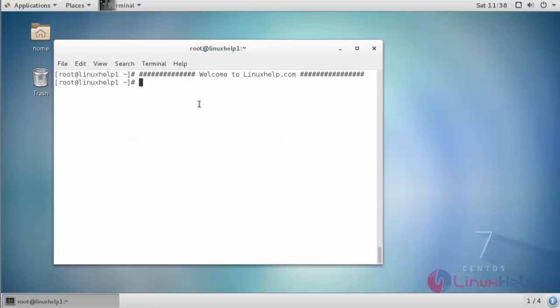Now I'm going to configure my Nginx. For that, vim /etc/nginx/conf.d and provide the name of your configuration, ninja.conf.